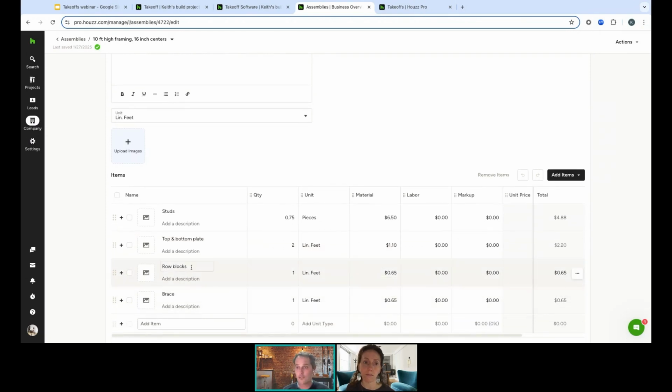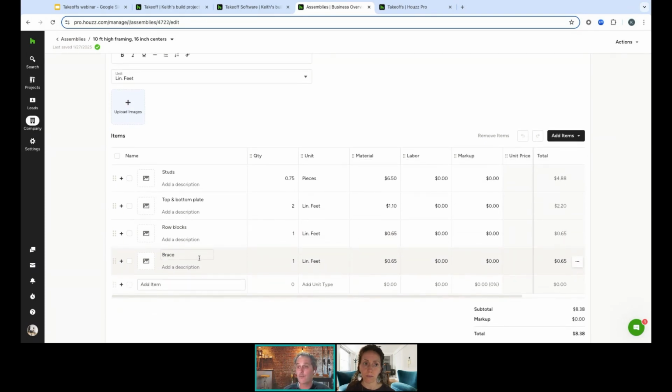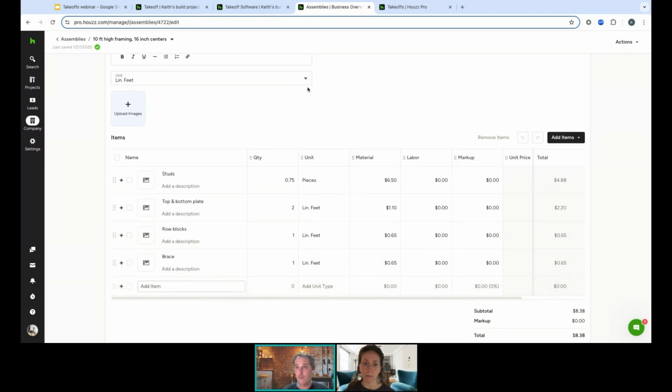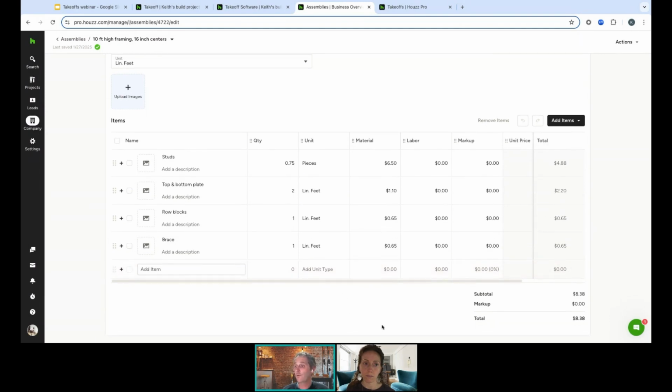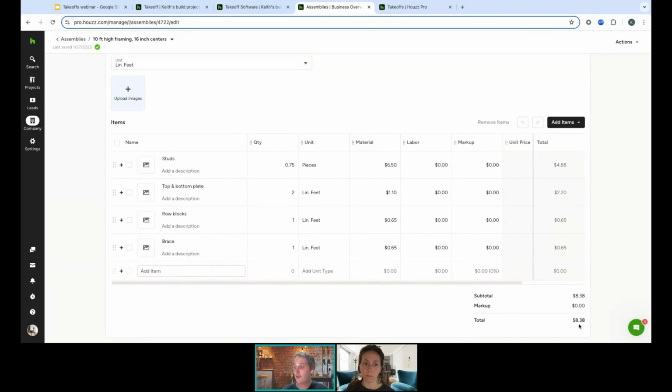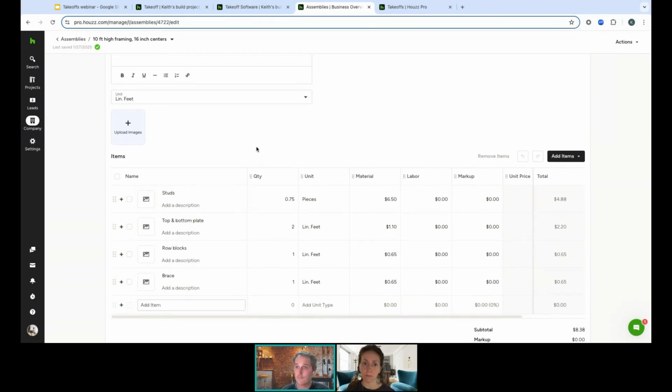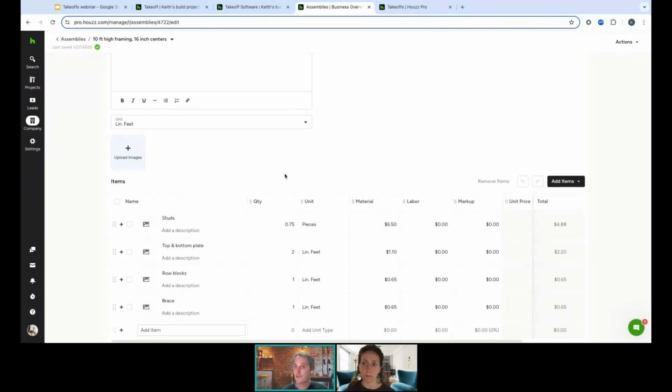A row of blocks. So we're going to need 1 row of blocks for this wall. Again, we're going to add in the cost here and then the brace. What you can do as well, if you work out your labor back to per linear foot, if you have that cost, you can add that in here as well. So what we've come to here is that it's going to cost me and my company $8.38 per linear foot of framing for materials.